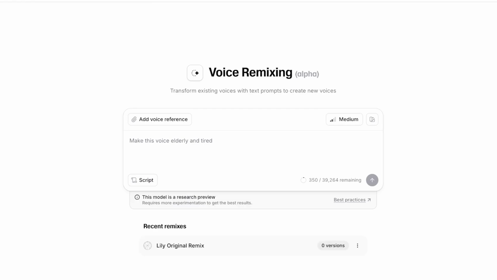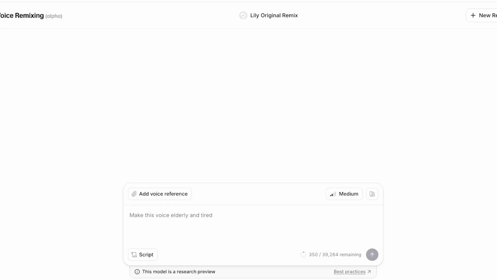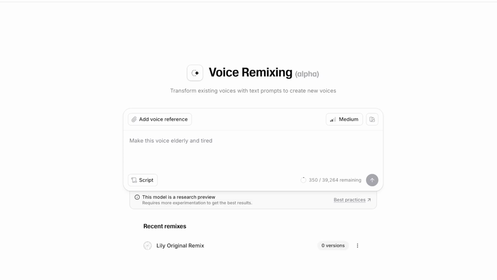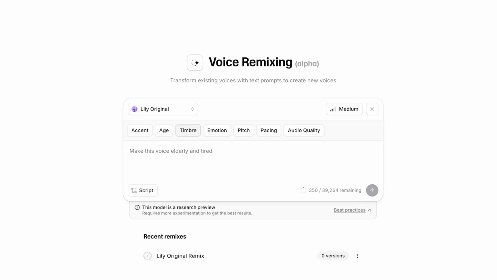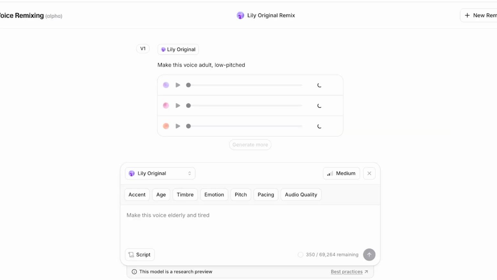And you will see once you begin your remixing, you will see the voice at the bottom. Then you can open the remix, you can remove the remix if you want, and you can click on new remix if you want to use the same original voice or change it. So this just comes down to personal preferences on how you want everything to go. So right now it's just processing our request, and it might take a couple of seconds for the request to be processed. And you will have 3 different variations based upon the prompt that you have added.